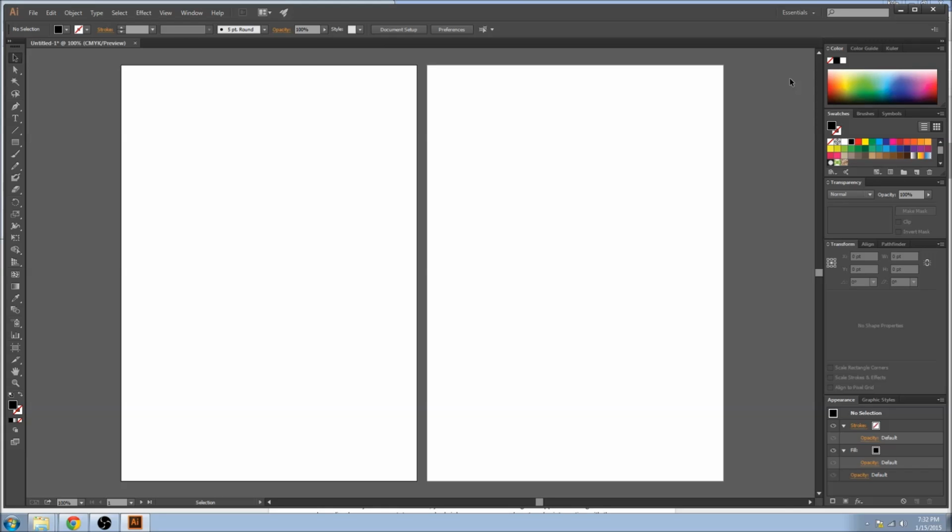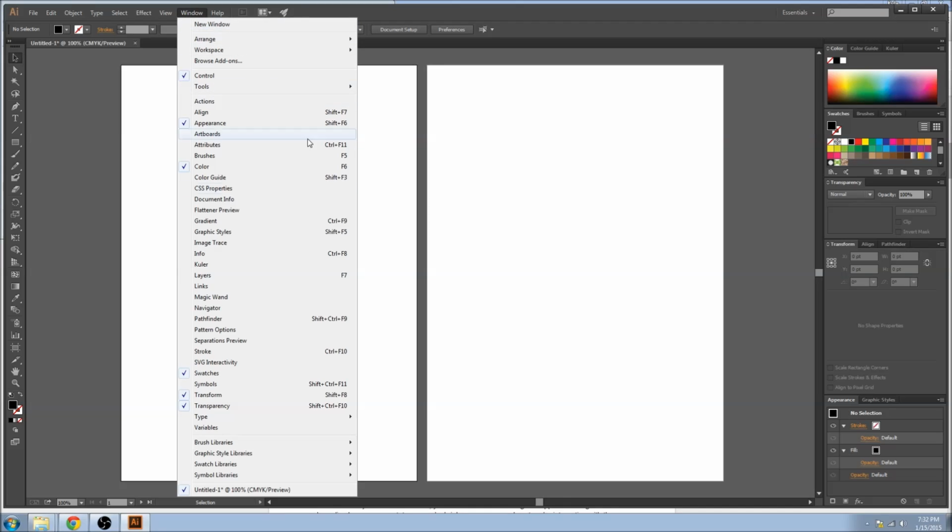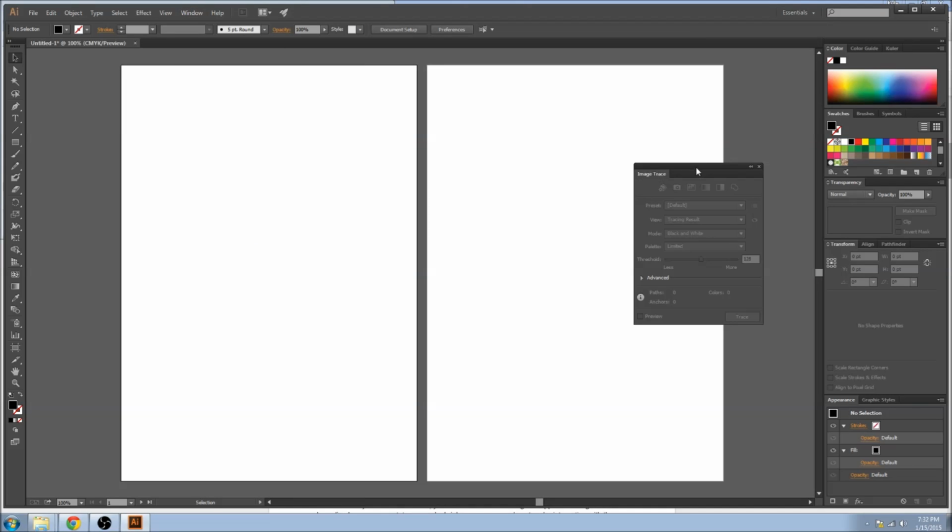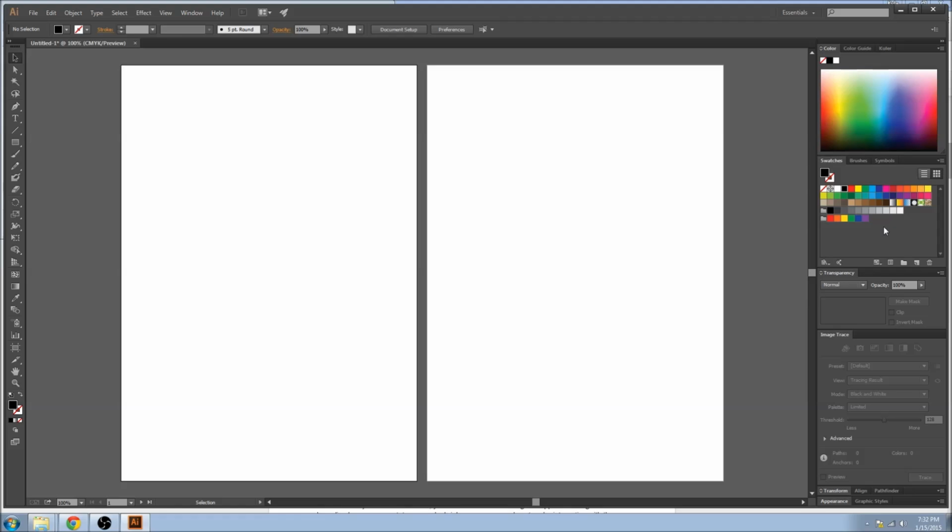There are also a lot more panels than what is here. If you go up to Window, you will find many more panels that can be selected and then dragged into your toolbar onto the right.